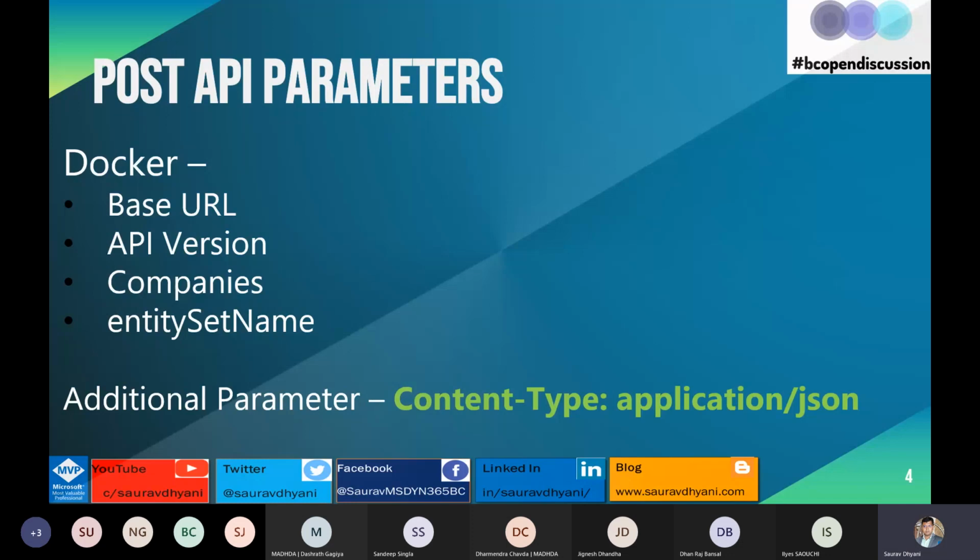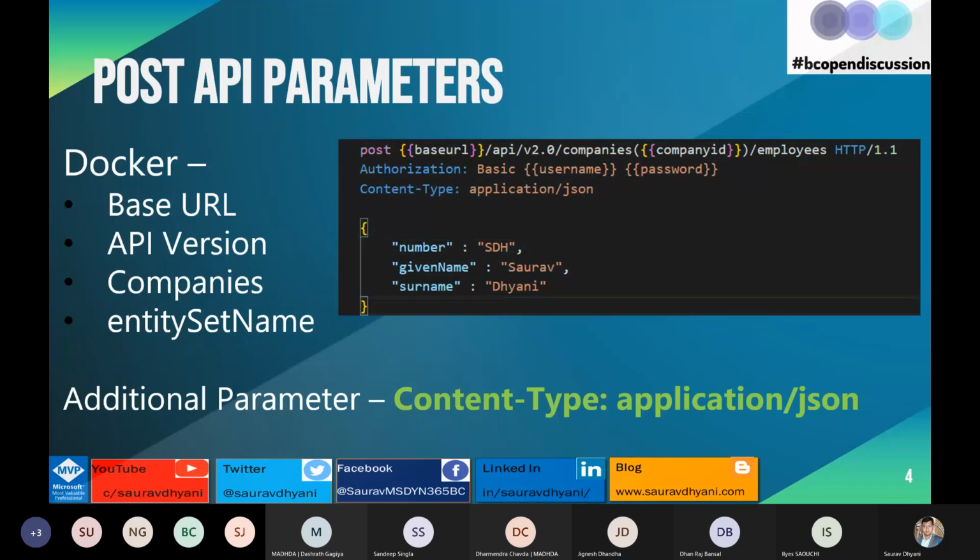So now let's try to do a POST which will look something like this. If I have to add a new employee in Business Central, this is how it will be done. The first part is, instead of GET, now it says POST. The base URL parameter remains the same. This whole string remains the same. At the end, there is a protocol that you need to add.